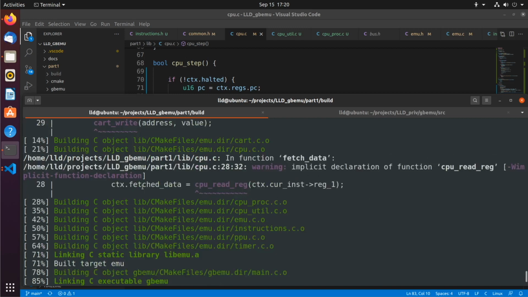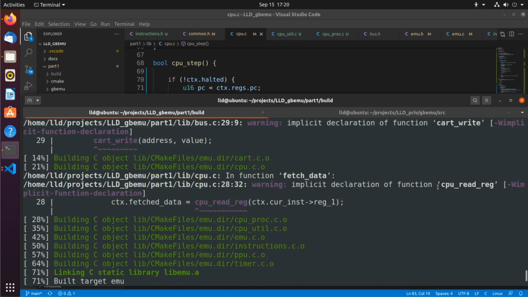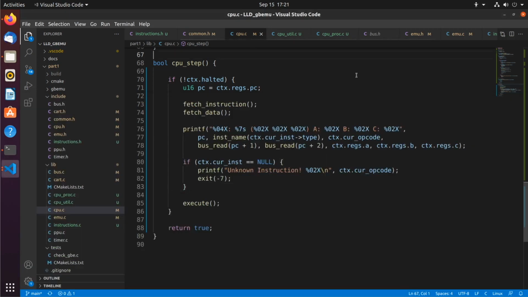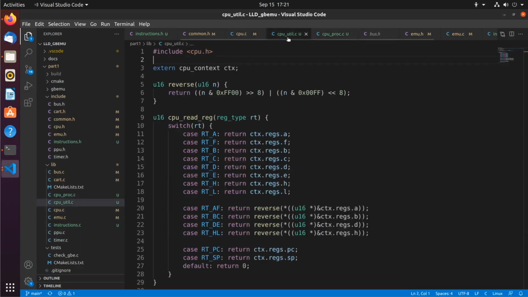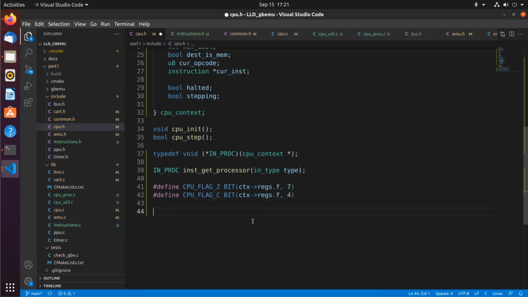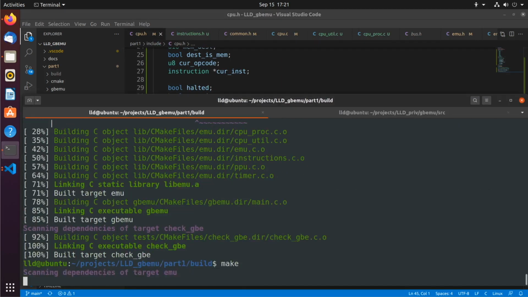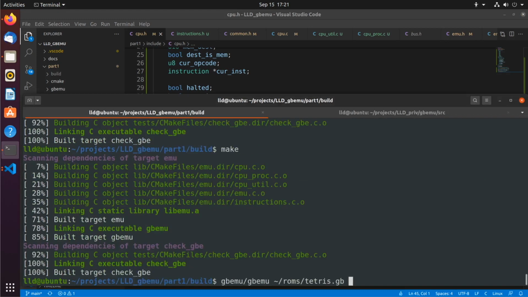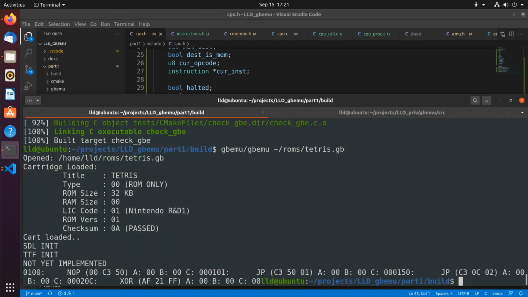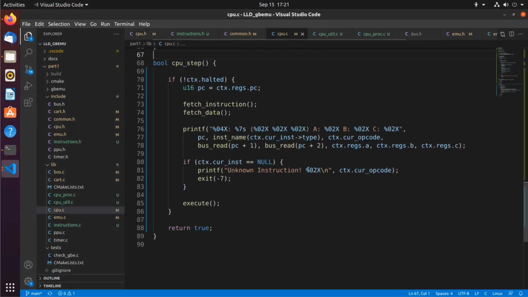CPU read reg. I think I might go ahead and fix that. So CPU read reg was complaining. Yeah, we just need to put that in a header somewhere. We can put it in cpu.h. Okay, that's much cleaner. If we run that against Tetris, oh, well, it looks like I forgot some returns. So let me add a slash in after this.